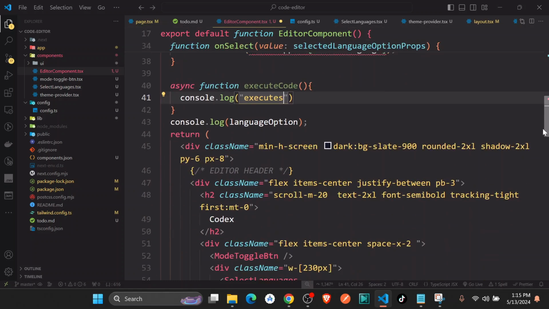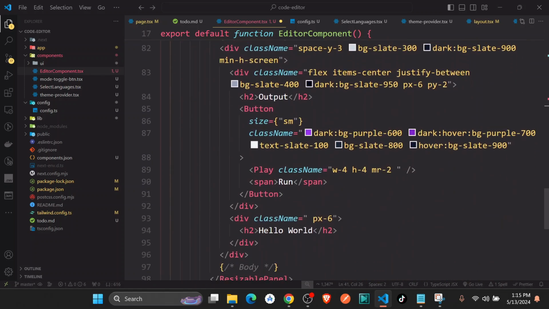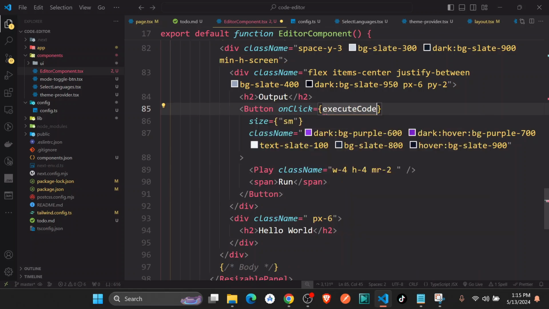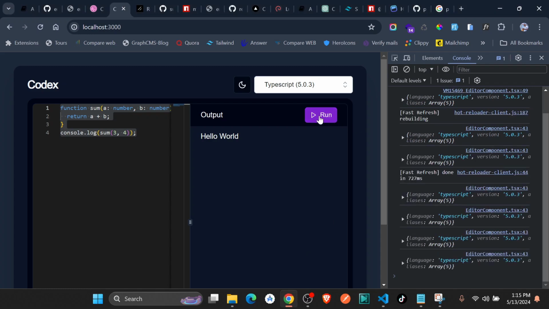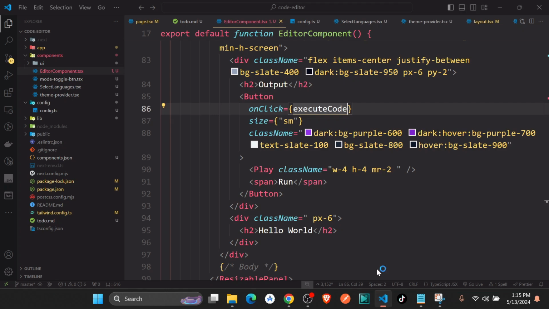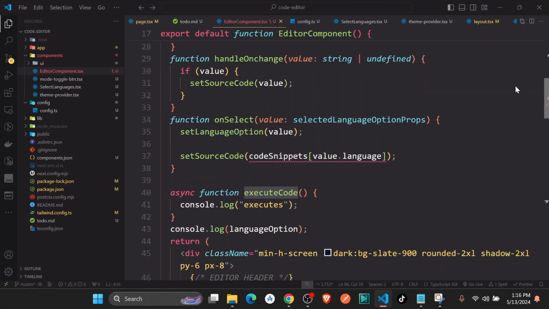Okay, and I'm just going to run this on the button. When they click on this, on click, I'm just going to run the execute code just like so. If I just go here and I click on this, it says execute. So we just have to create a server action that is going to do that.